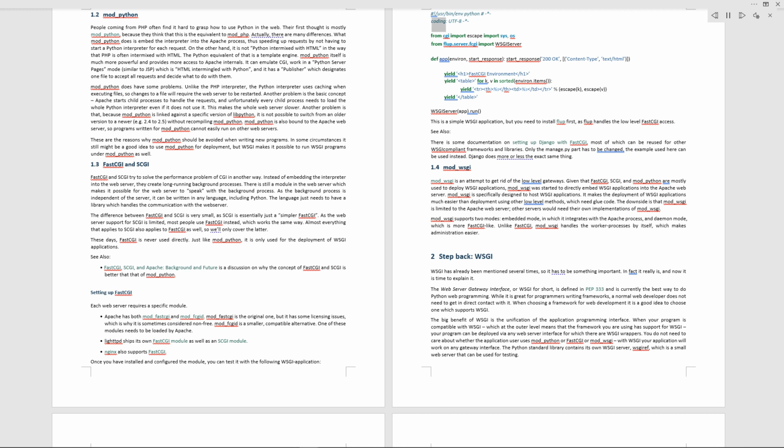#!/usr/bin/env python # coding: UTF-8 from cgi import escape import sys, os from flup.server.fcgi import WSGIServer def app(environ, start_response): start_response('200 OK', [('Content-Type', 'text/html')]) yield '<h1>FastCGI Environment</h1>' yield '<table>' for k, v in sorted(environ.items()): yield '<tr><th>%s</th><td>%s</td></tr>' % (escape(k), escape(v)) yield '</table>' WSGIServer(app).run(). This is a simple WSGI application, but you need to install flup first, as flup handles the low-level FastCGI access.